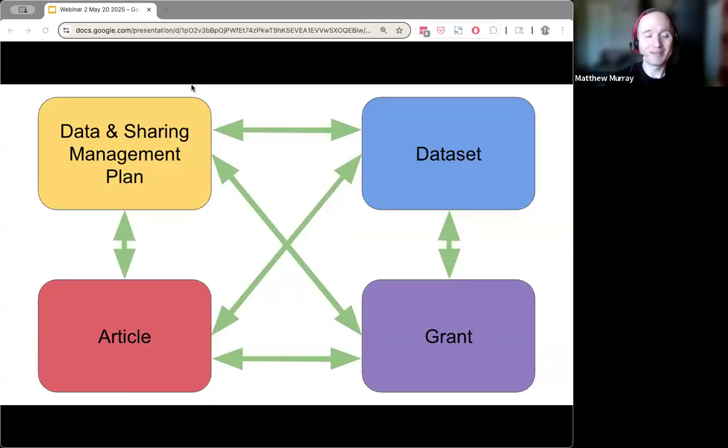Data management and sharing plans, data sets, articles, and grants. Ideally, all of these are interconnected so that all of them reference each other and can pull data and push data to all of the other things. That's the ideal, but that's not really what happens in real life.